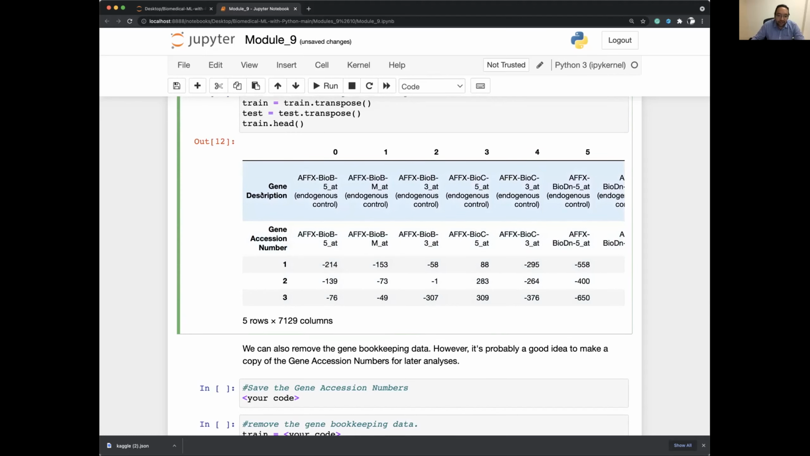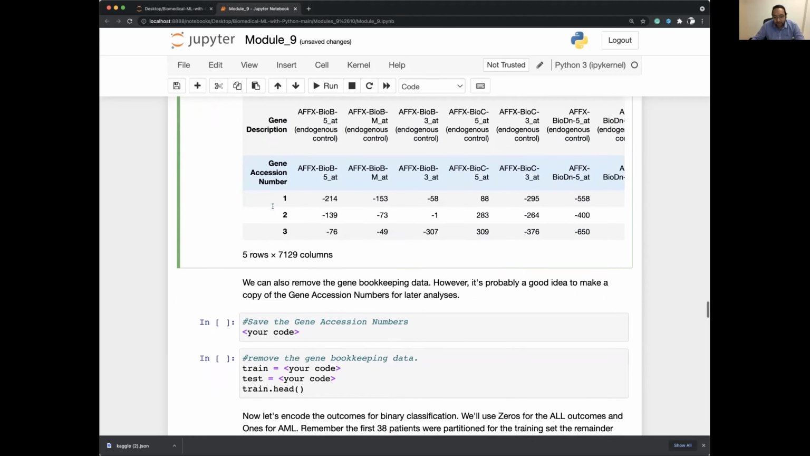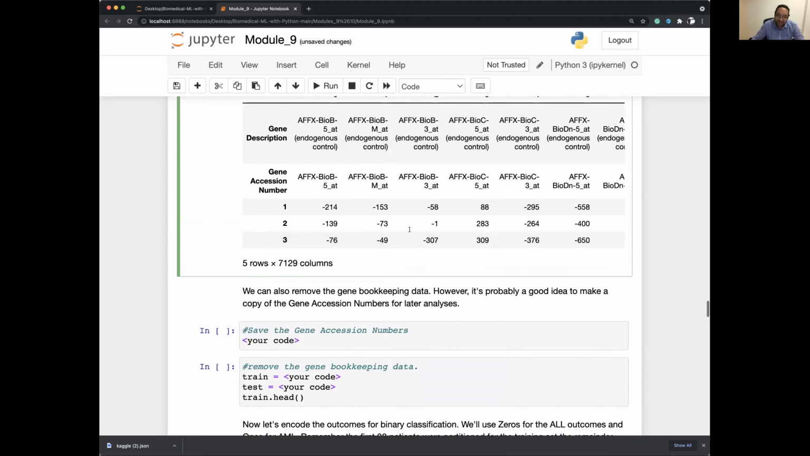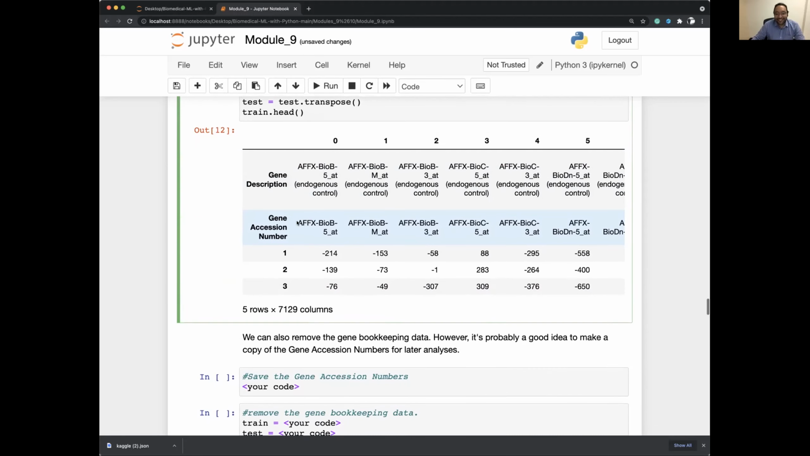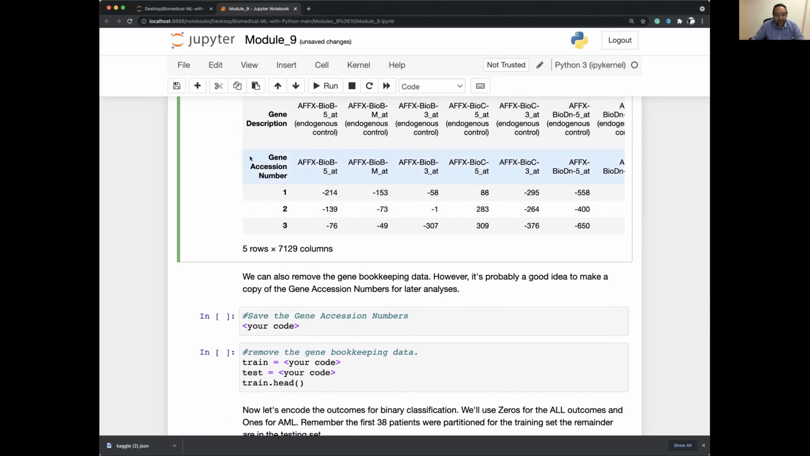But we have these, well, they're like bookkeeping rows. We don't need them, at least for the prediction. So we're going to go ahead and remove all that bookkeeping data, but it's kind of a good thing to save this. I want to save the order of the gene number so that later I can say, was column 0 this? I can just make it the column names, but I'll just get rid of it and save a copy of this row.